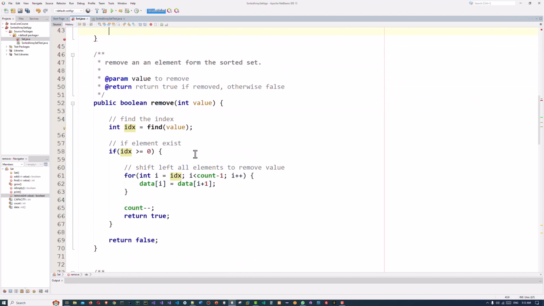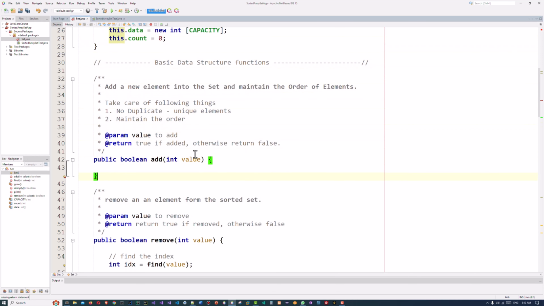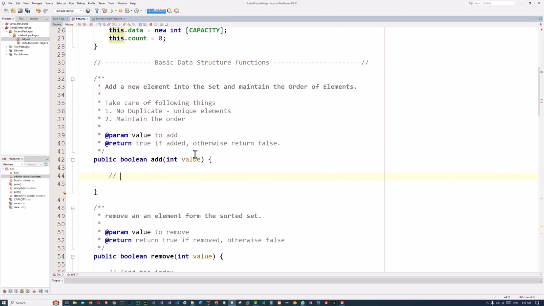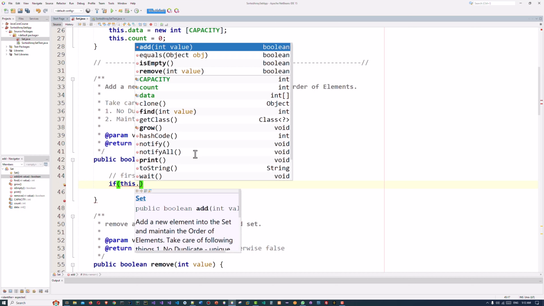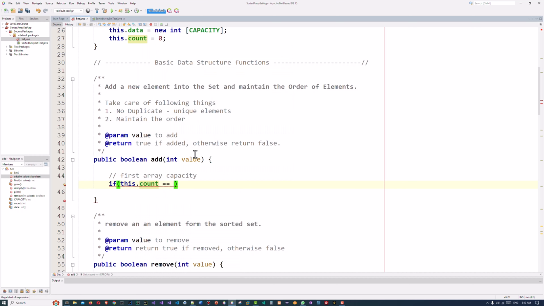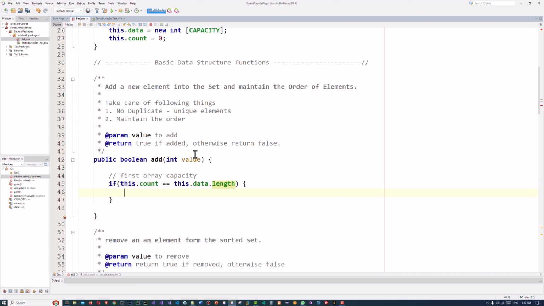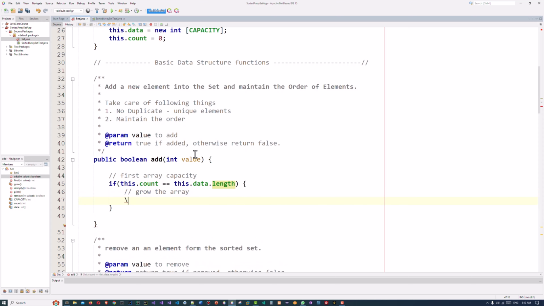Okay, next is the add function. We need to take care of a lot of things. First, array capacity. So if this dot count is equal to this dot data dot length, so if the underlying array is full, we will grow the array. We just call the function.